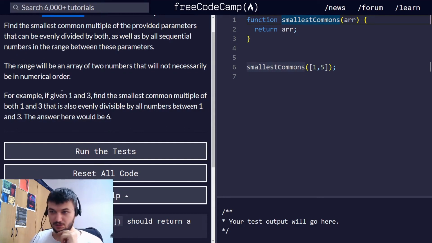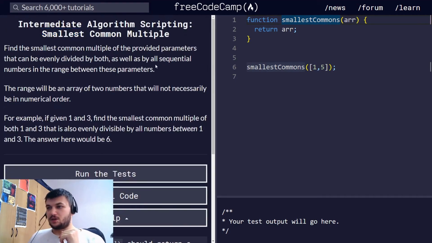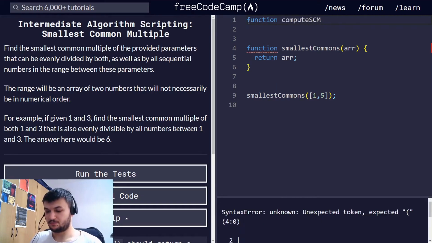For example, given 1 and 3, find the smallest common multiple of both 1 and 3 that is also evenly divisible by all numbers between 1 and 3. So the answer here would be 6. 1, 5 should return 60. I think the best way to do this, again, is to create a helper function which just computes the smallest common multiple of two numbers. I'm going to make this a helper function computeSCM, and this one takes two numbers, num1, num2.